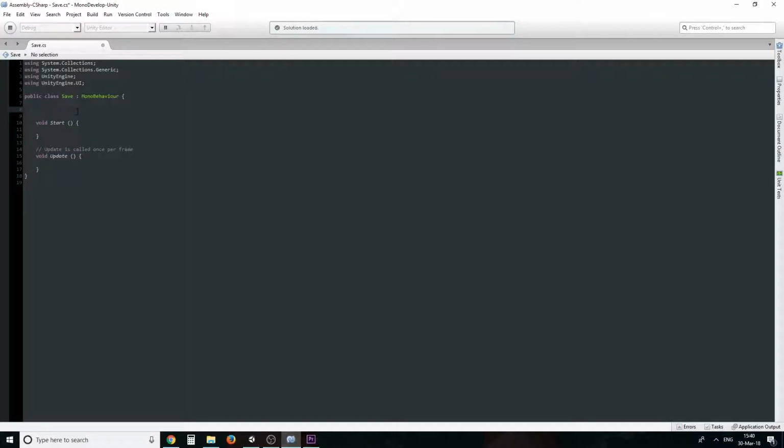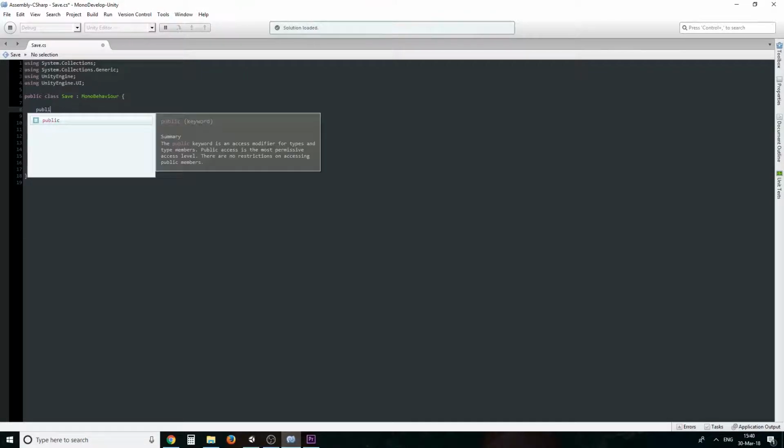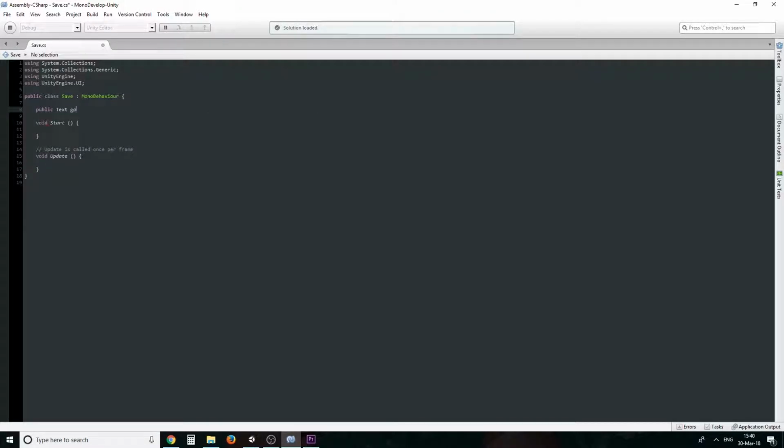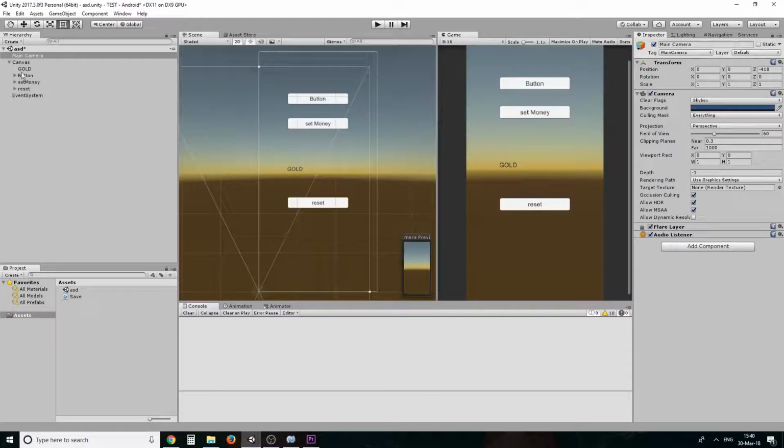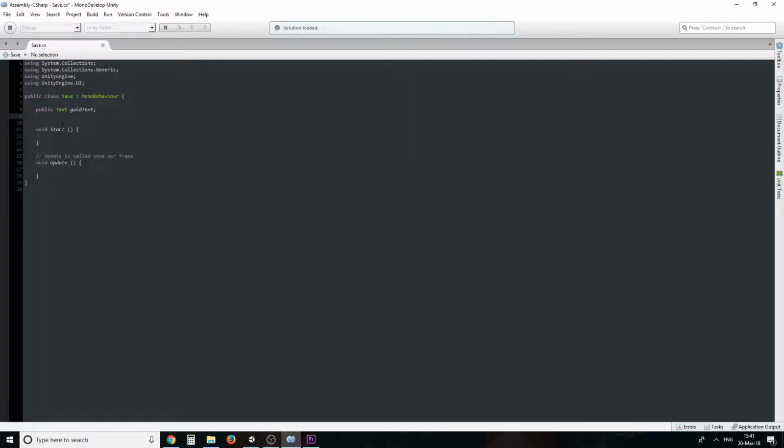I'm gonna connect the text itself to the script. I will call it gold text. So I'm gonna drag the save script into main camera, and here I'm gonna drag the gold text bar, and now I want to control its amount. So I'm gonna call it int amount, AMT, and it's gonna be equal to 1 by default, right?